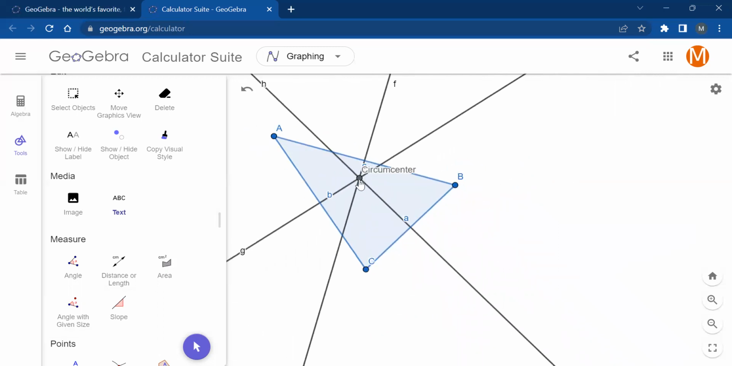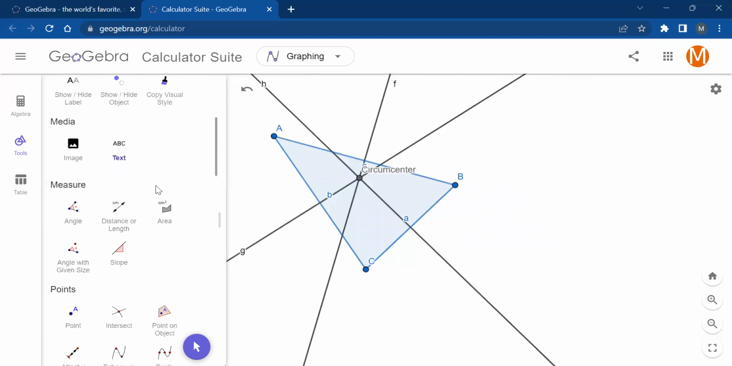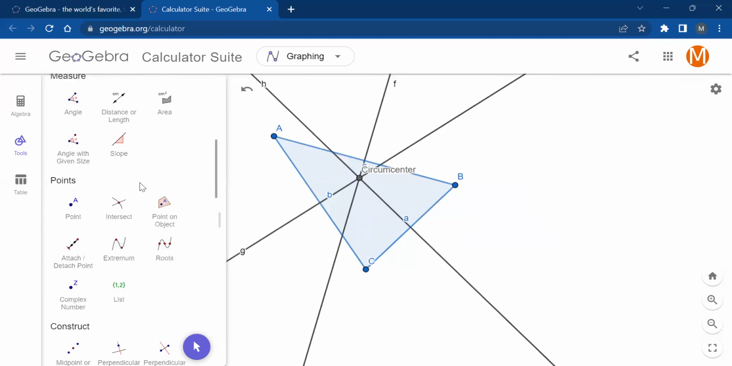Okay. Remember what our circumcenter theorem said. It said that the circumcenter is the point that is equidistant from each vertex. So that means from the circumcenter to A is the same distance as from the circumcenter to C and the circumcenter to B. Now we've got to prove that. Here's how we're going to do that. We're going to create a segment from the circumcenter to each vertex.